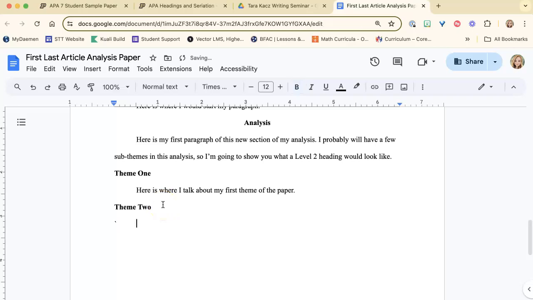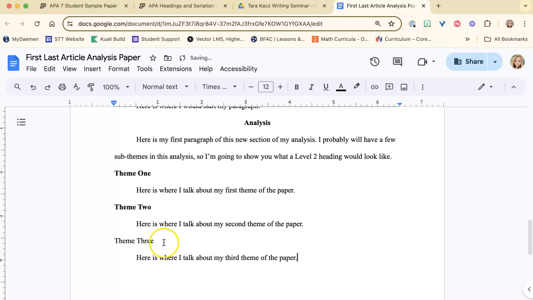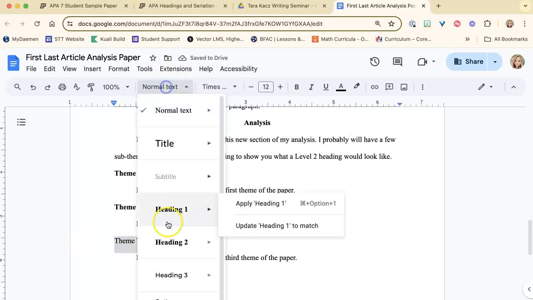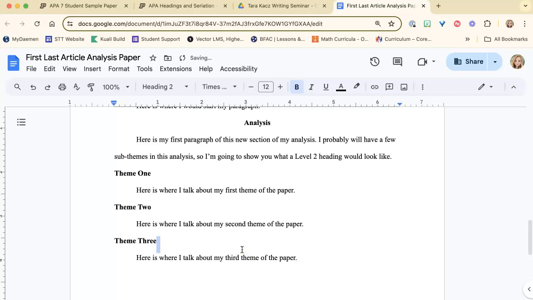So hit enter. Here's where I talk about my second theme. Okay, let's say I had 3 themes, and I have to make this one a level 2 also. Great. So I'm getting my paper template ready, so I'm ready to fill in the blanks. I'm going to have another section beyond the analysis. At the very least, I need to have some kind of conclusion. You might have other sections like a discussion section first, but here it is.